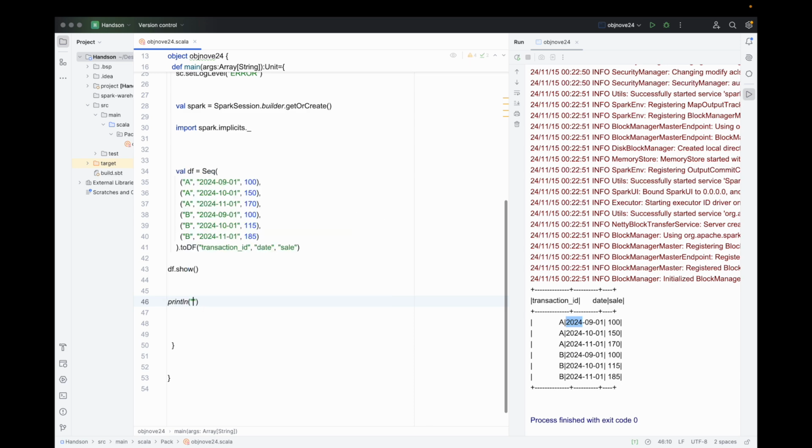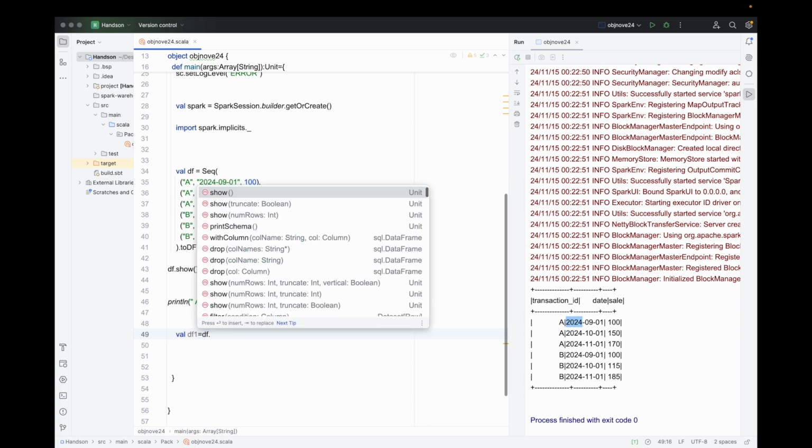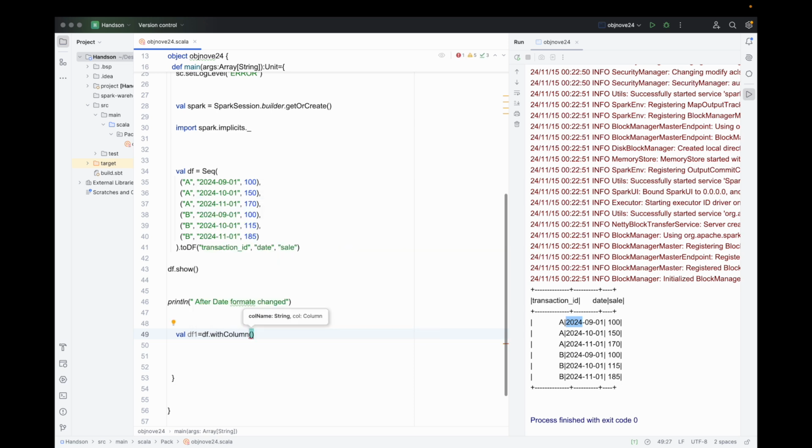Okay, let me try that format change. Okay, so after that format, this will be the output, and then we'll create a df1, and then we'll assign this df, and then we'll use the withColumn. Okay, and in withColumn we'll be using the column date. So the column we are going to change is date.